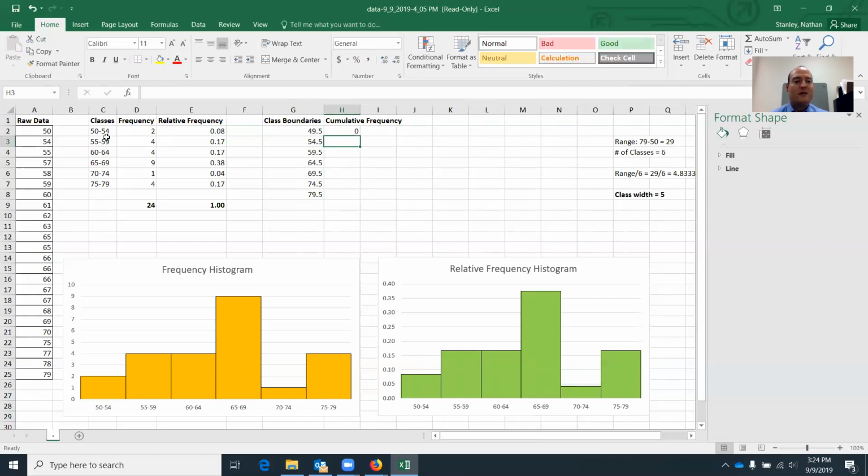But by the time you get to 54.5, you will have a frequency of 2. By the time you get to 59.5, you will have 4 more. Well, 4 plus 2 is 6. When you get to 64.5, you'll have another 4. So if you add the 4, and the 2 makes 10. Then when you get to 69.5, you'll have another 9 added to the previous 10, making 19. And then when you get to the next class, you have a 1 for the frequency, but if you add it to the previous sum of 19, you get 20. And then finally, if you add the last frequency to the previous sum of 20, you should get 24.